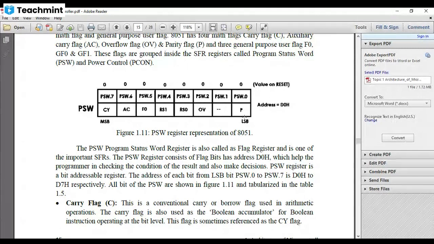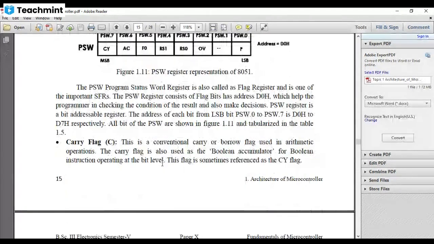So what is the address of the parity flag? It is D0. The address of the overflow flag is D2. The address of the carry flag is D7. The address of the auxiliary carry flag is D6, as it is bit addressable.